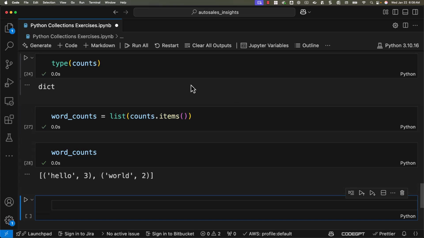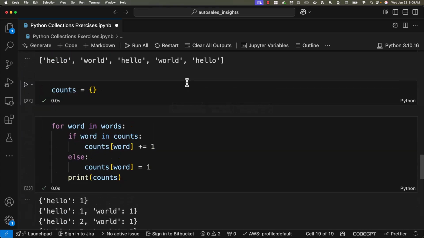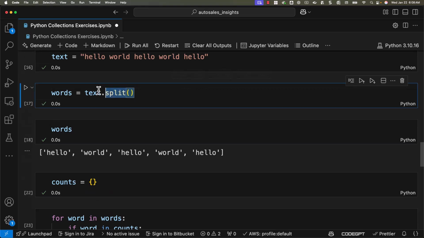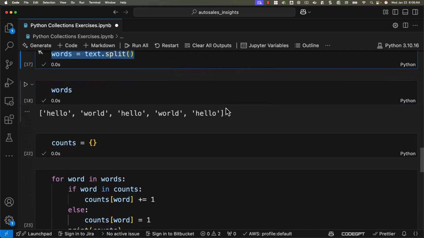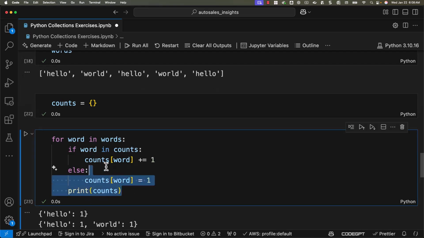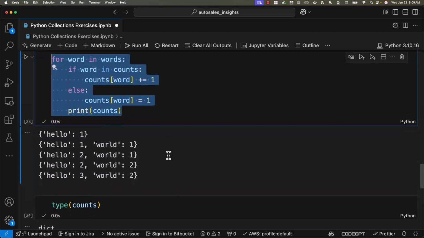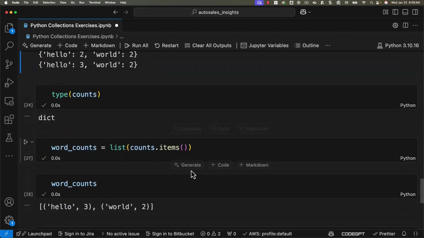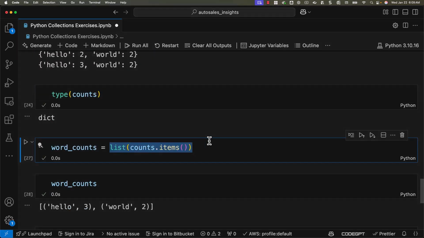Here we split the string. This is where we split the string. Then we track the frequency of each word in a dictionary, then convert the dictionary into a list of tuples. This is where we track the frequency in the dictionary. Then this is where we have converted the dictionary into a list of tuples.